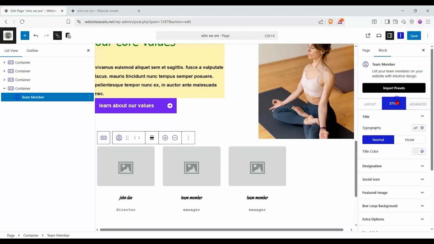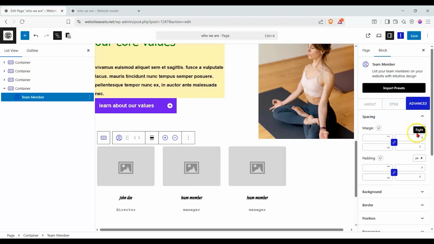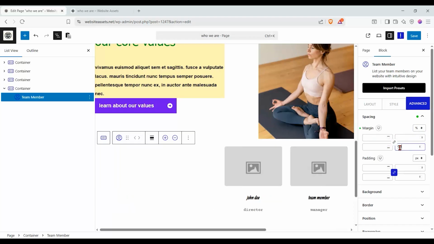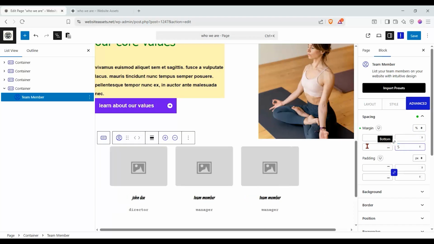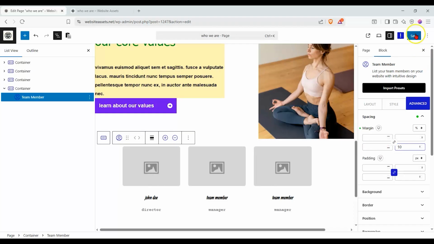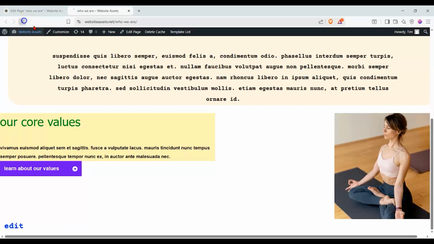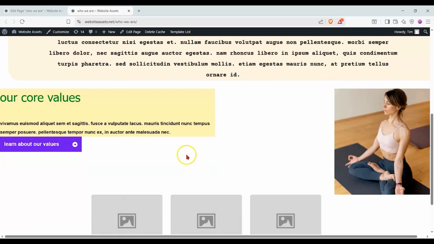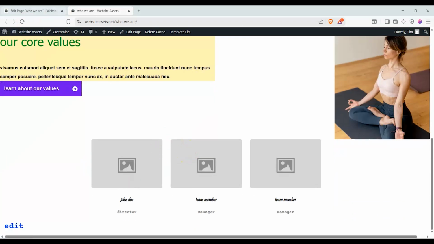Spacing, style, typography, spacing, let's put a margin on the left by 50%. That's too much. 5 to 10. Okay, let's save that and see how this looks. Or it might not actually load on us because we didn't put anything there. Okay, that's looking pretty good.